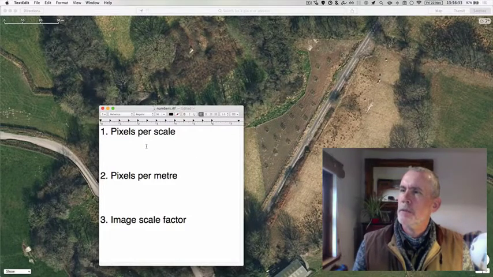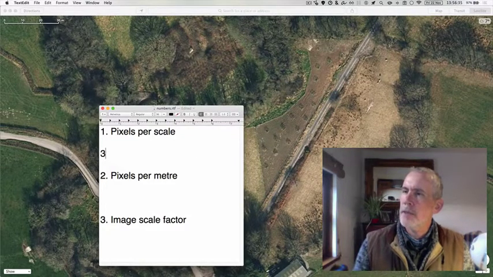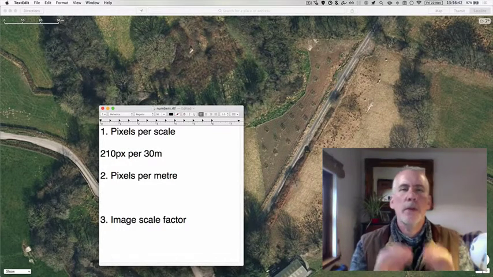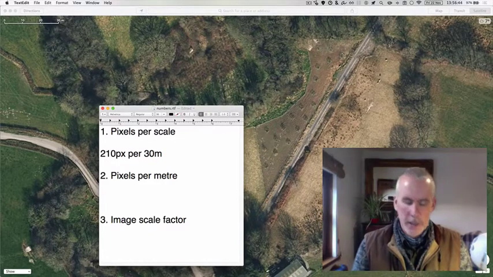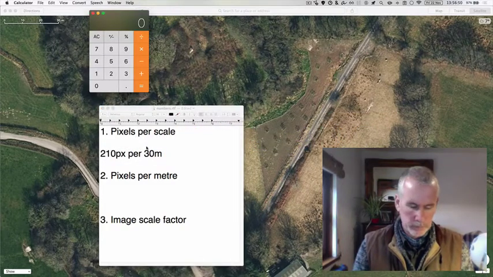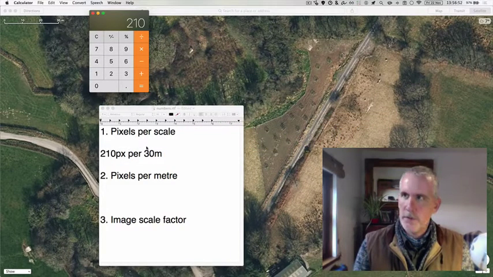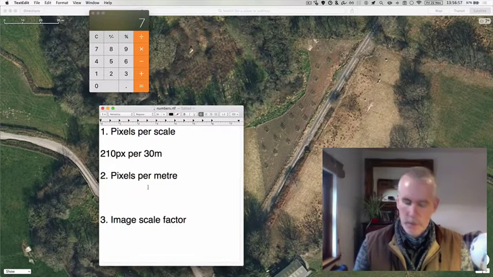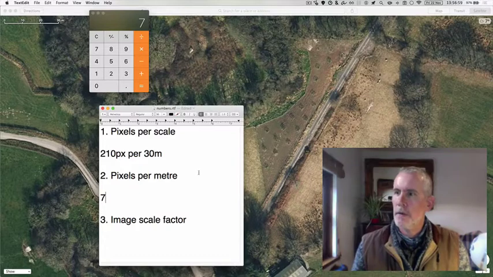So pixels per scale, 210 pixels per 30 meters, and then we'll work out the pixels per meter. So that's 210. Oopsie, let's go to the calculator. 210 divided by 30 is 7. So that's 7 pixels per meter, which is great.